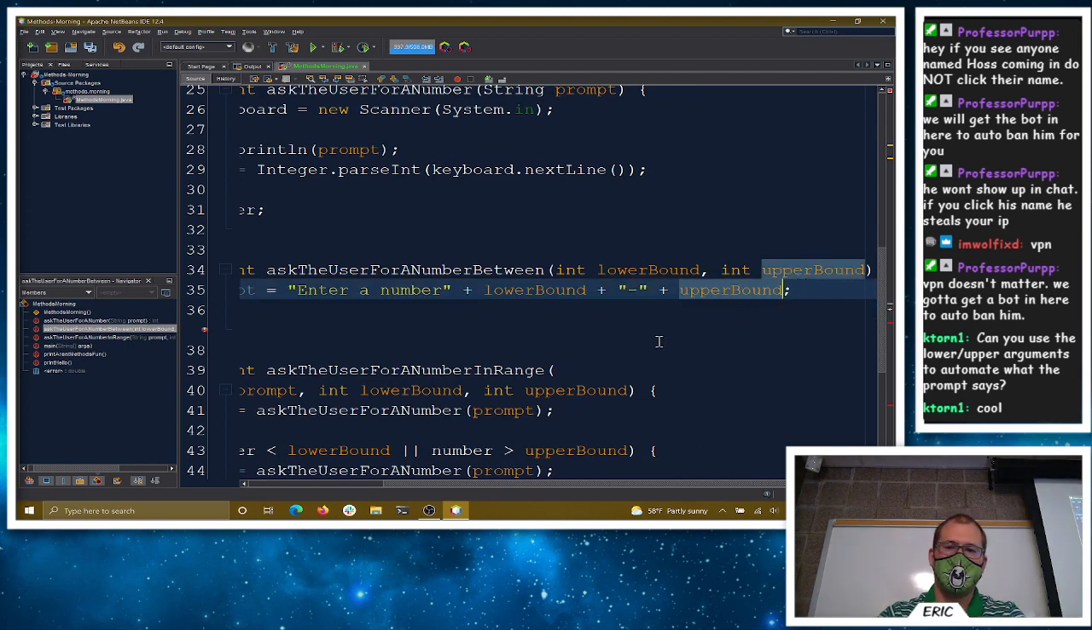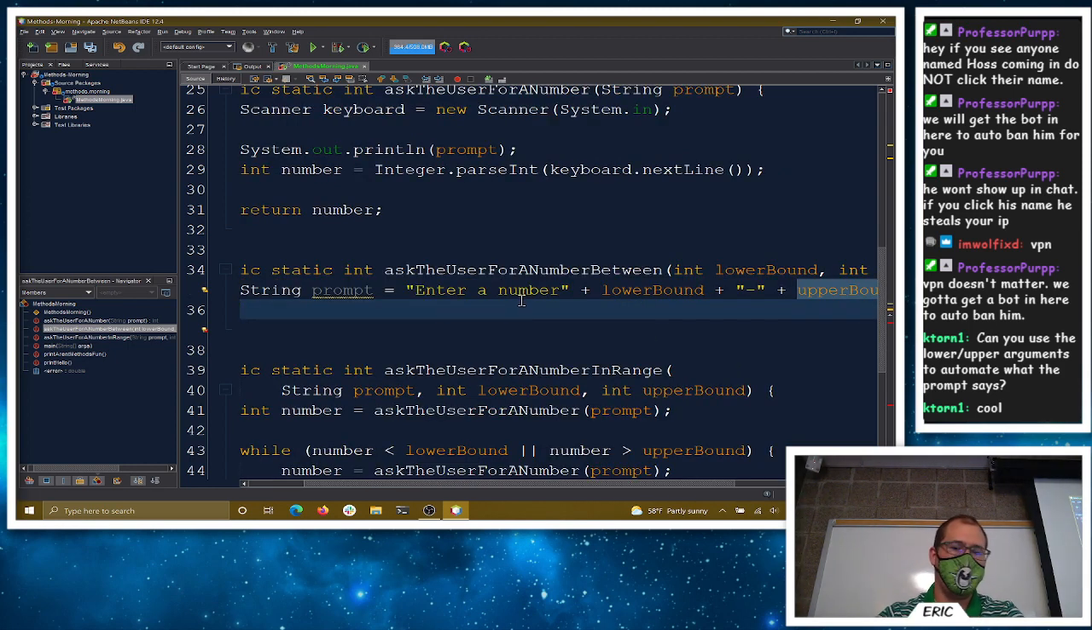Let's see if I get rid of that. Okay, we'll concatenate all those together, and then I can return, ask the user for number in range, given my prompt, given the lower bound, given the upper bound.